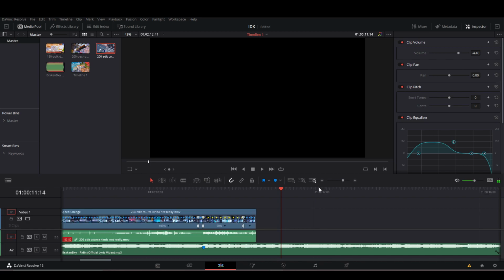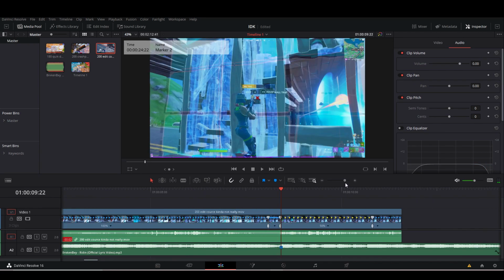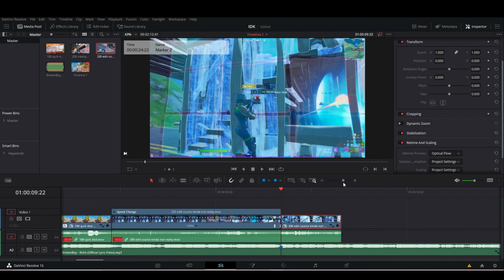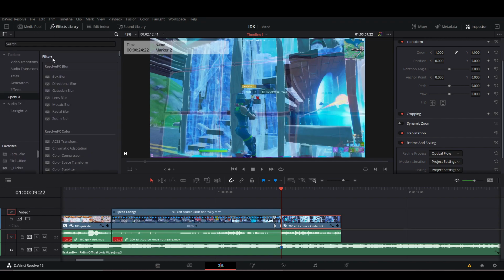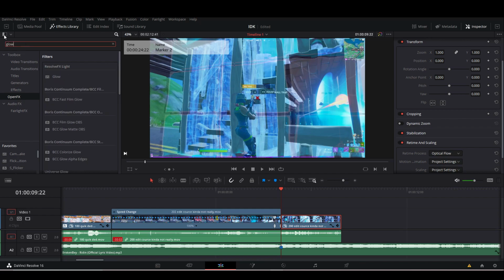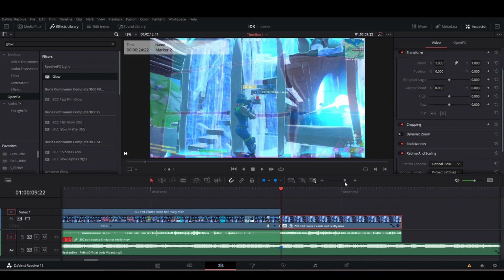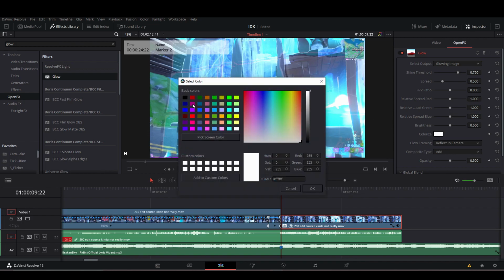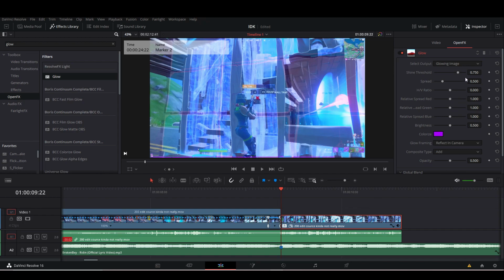Okay, so now that we have that, we're gonna go on the clip. We're gonna cut. And then after, right here, you're gonna wanna go into your effects library, and you wanna go under open effects, and you wanna search glow. And so with the glow, you wanna drag it onto this clip. And here, you're gonna wanna go, and you wanna hit colorize, and you wanna make it this pink color right here.